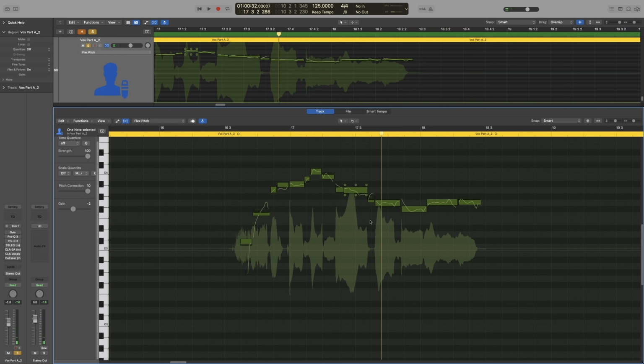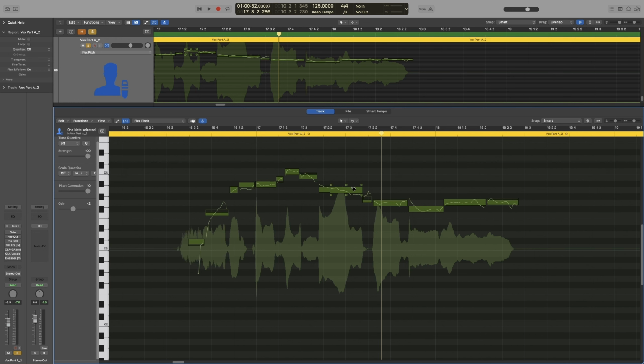Okay, so you can see that in the waveform as well. So I'll adjust it until I see that the waveform is at the same level as the other ones next to it. So, a bit bigger.